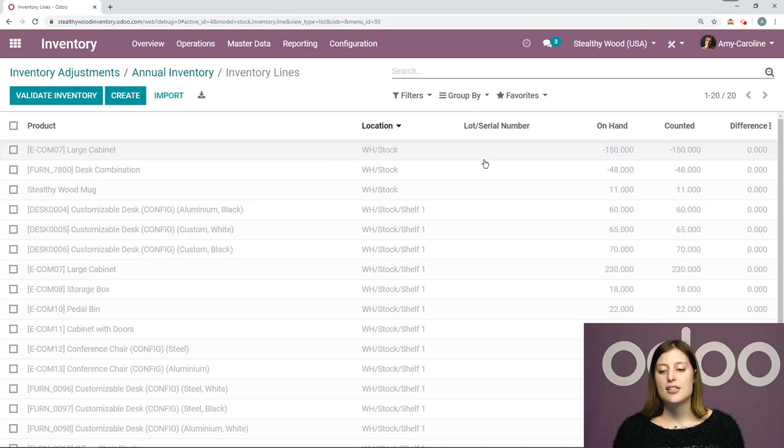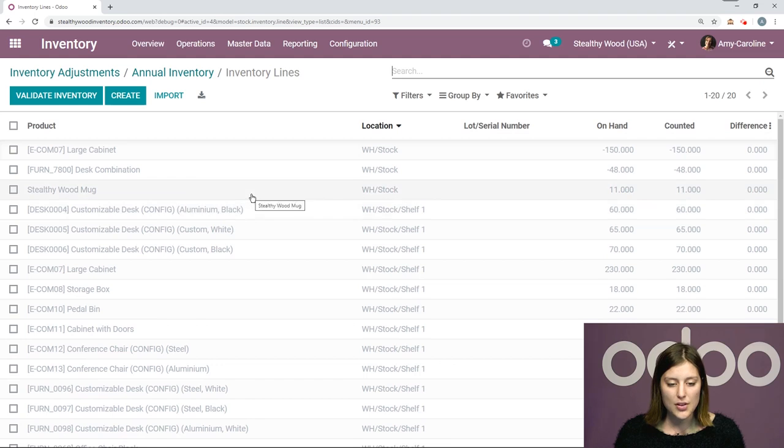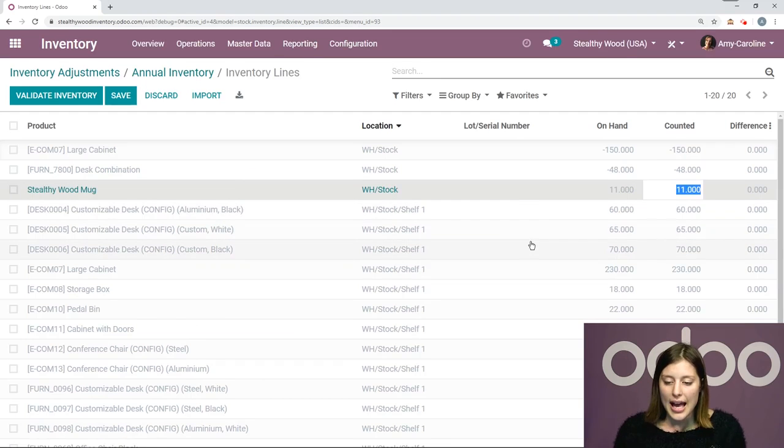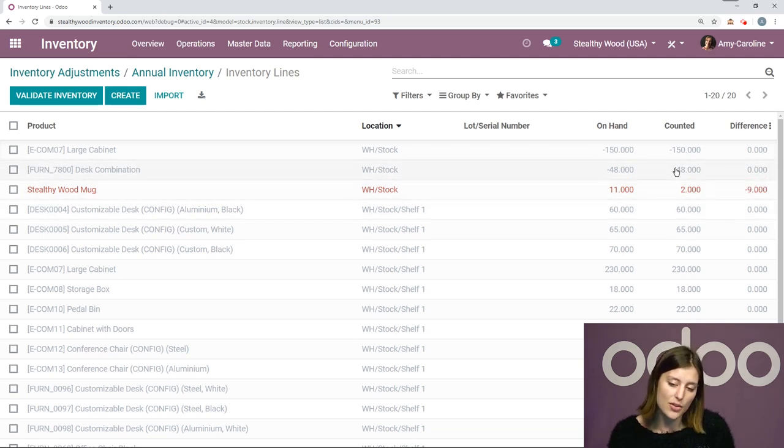And then I will have a list of all of my products. So I see what's on hand, what's counted, and if there's a difference. So let's go to my Stealthy Wood mug, for example. And I see that I have 11 on hand, but perhaps I actually counted 2 when I was physically counting how many that I have. So let's go ahead and change this right here. And it's going to be in red because it's going to notice a negative difference.